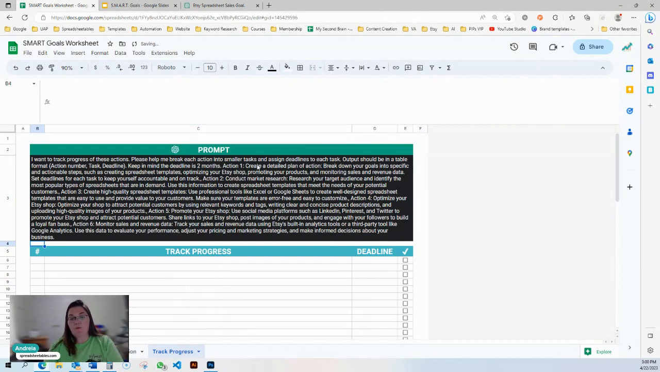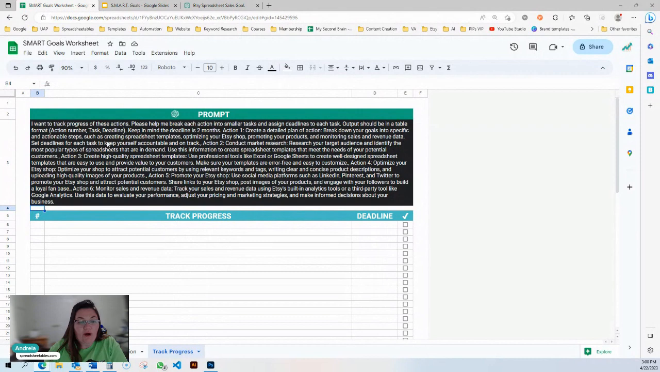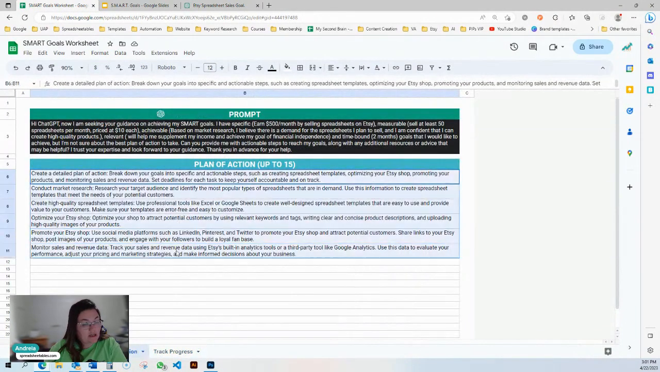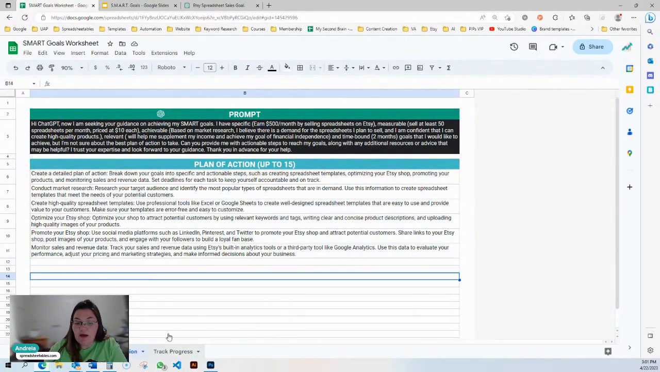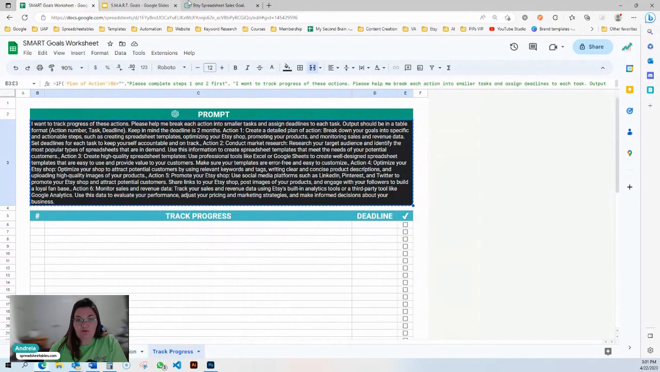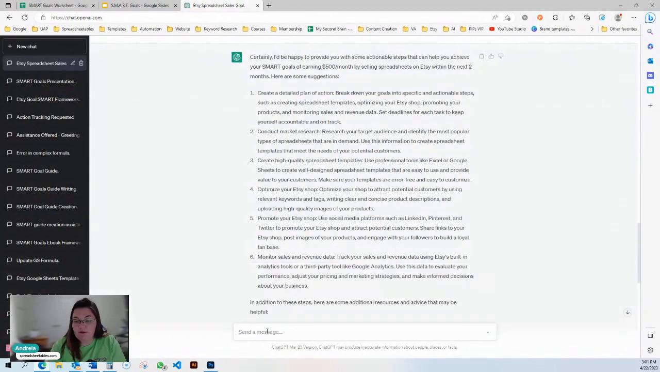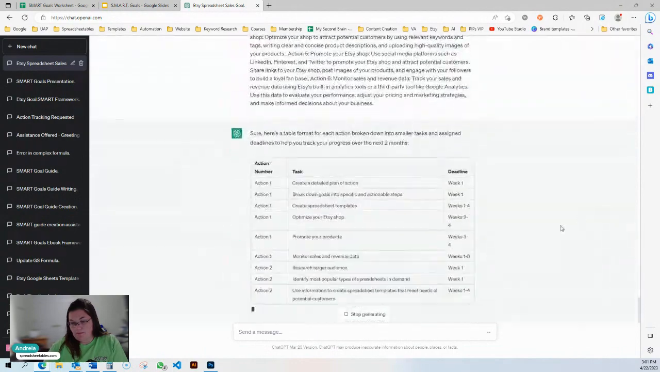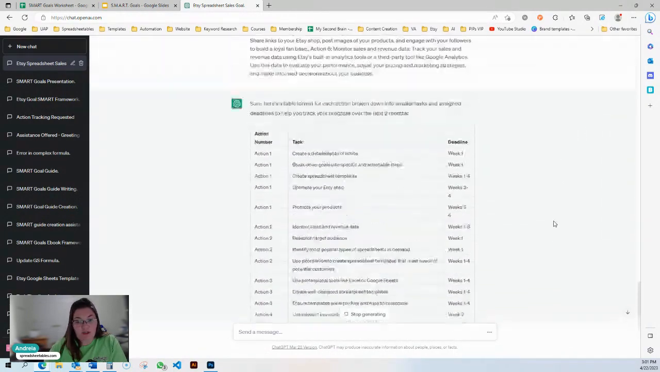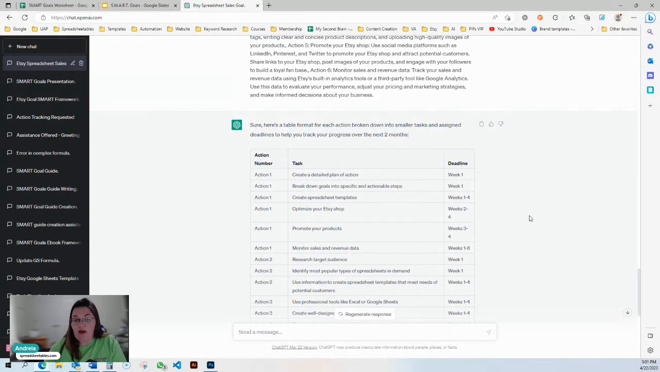All right. Action 1, create a detailed plan of action. And then this is action 2, this is action 3, and then action 4. So all the actions that ChatGPT gave me on this step, I have over here in my prompt. So I'm just going to Control C and Control V here. And now ChatGPT put everything in a table for me, right? I don't have to think about it. I won't have the burnout of thinking what tasks I'm going to have to do.